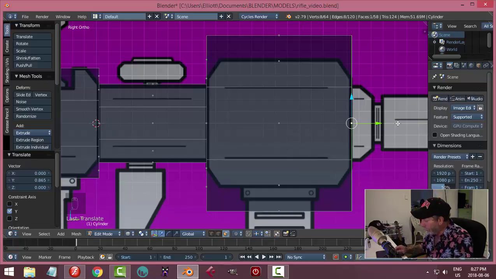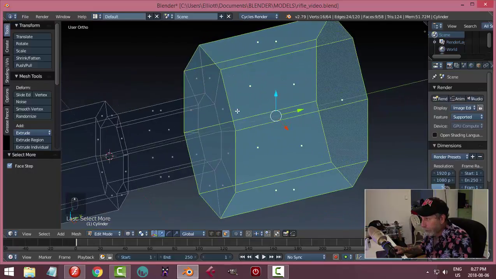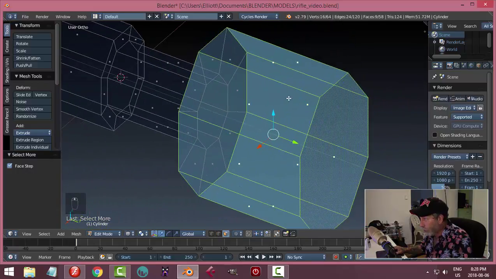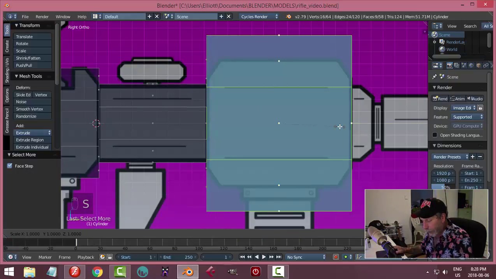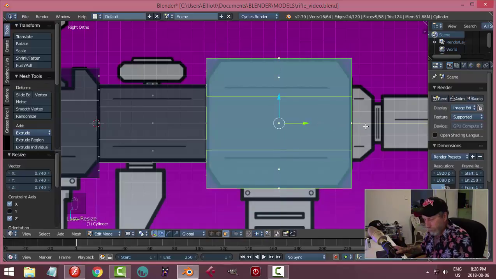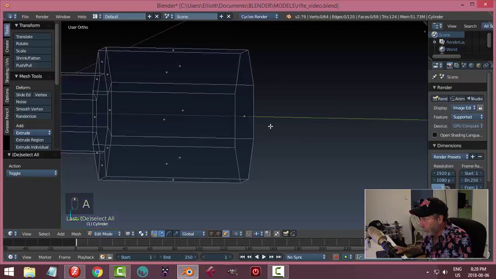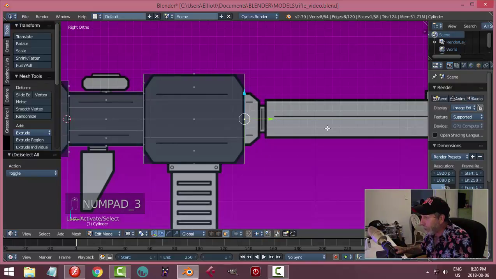So let's go Control plus to get all of it right up to there. It doesn't include this section. It's just all the new area there. Let's scale this, but not in the Y. We already have the length. Scale S, Shift Y, pull down to about there. So far, so good. We got one more piece to do because the barrel is a separate object.